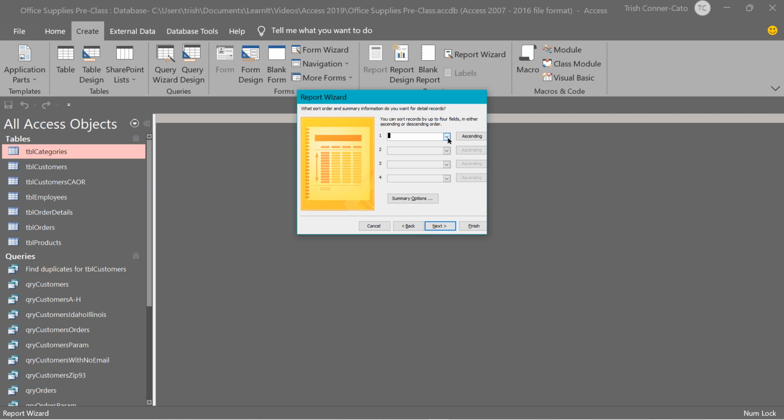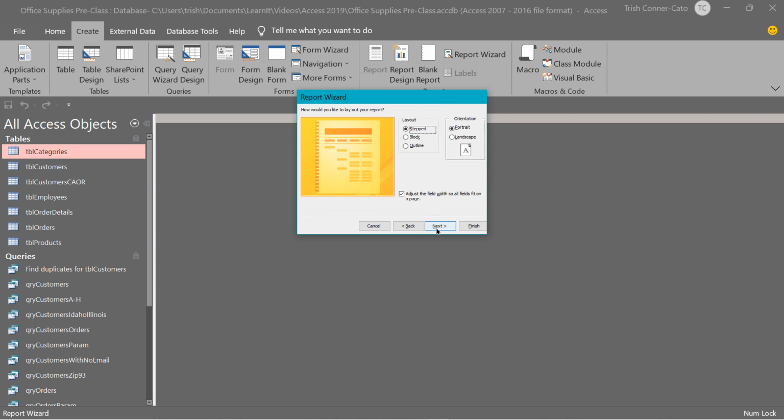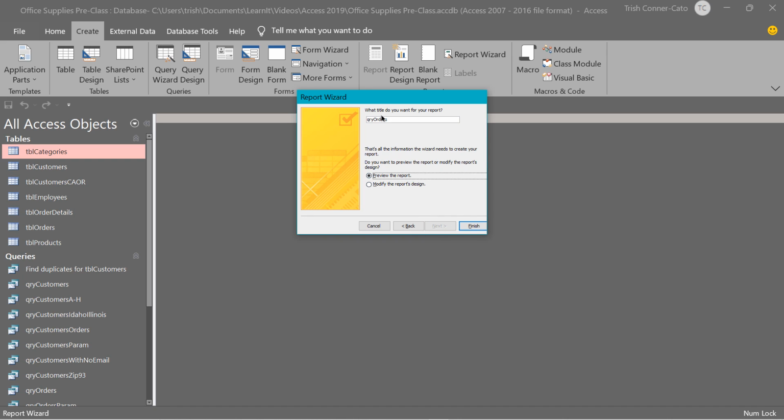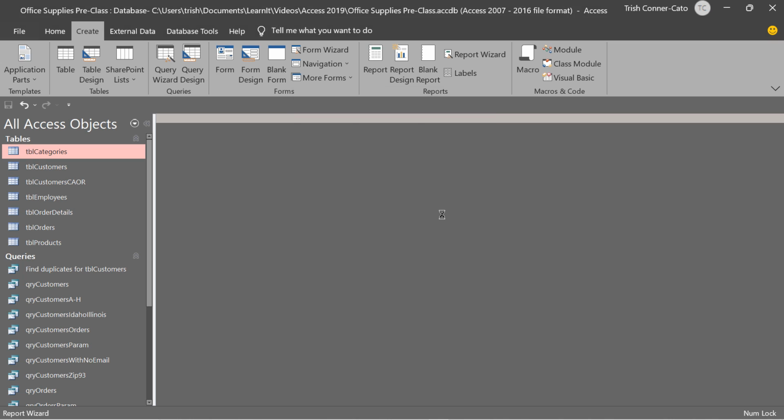So we're not going to do a sort. We could, but we don't need to. And we're going to do next. We'll leave it in the stepped layout, next. And we're going to name this using our RPT prefix. And it's going to be Orders by Customer. And then go ahead and click Finish.